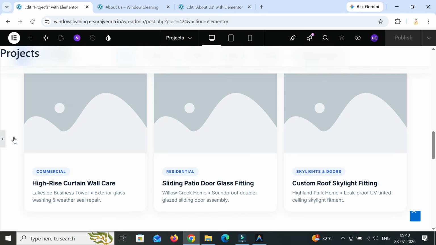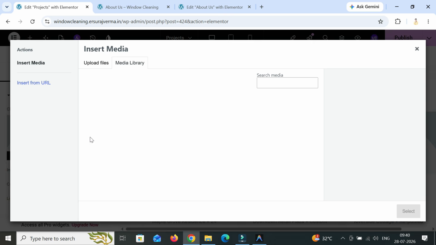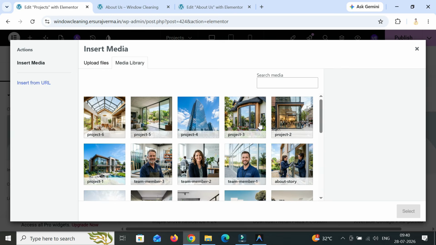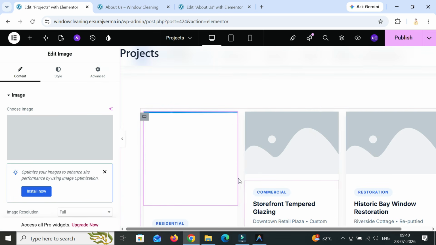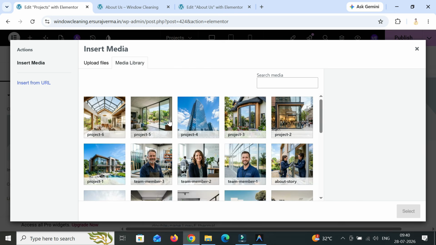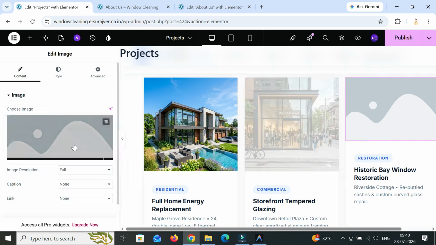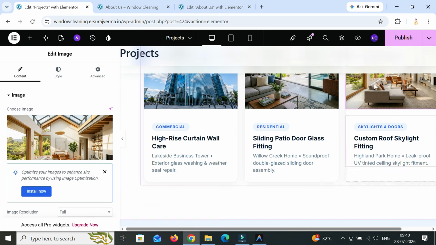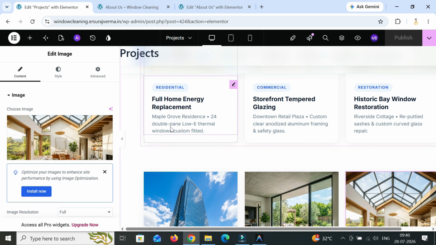And now let me simply insert the images for this project section. Okay, so let's go to choose image and let me select the images one by one. Let's select project one for this one, and after that we can simply replicate the same process for all the other projects. Okay, so let me simply do this for all real quick. Great, guys, so let me simply publish the page as all the images have been uploaded and inserted successfully.